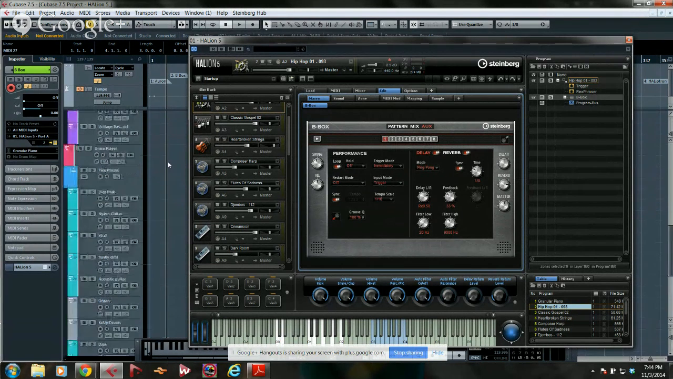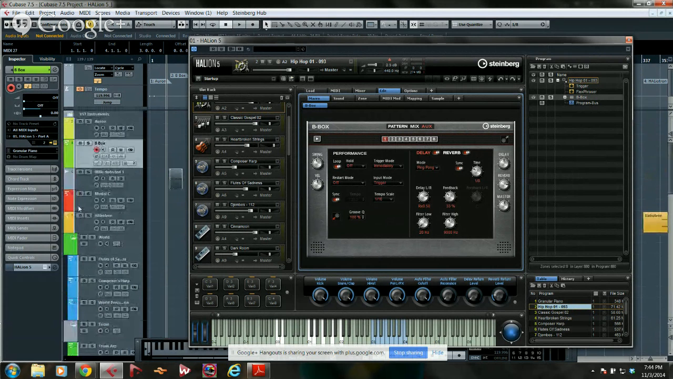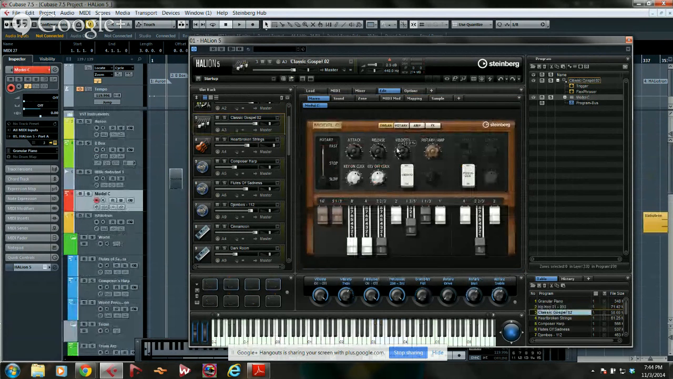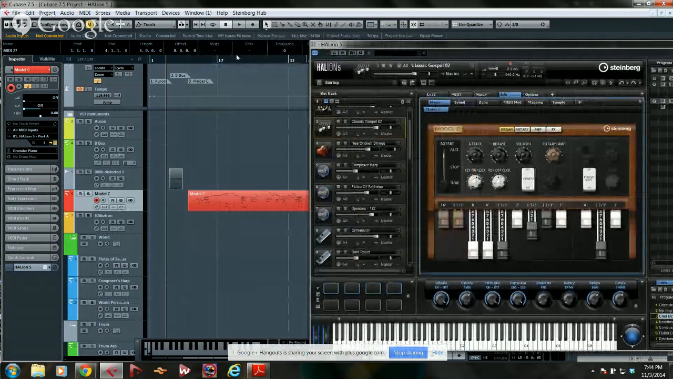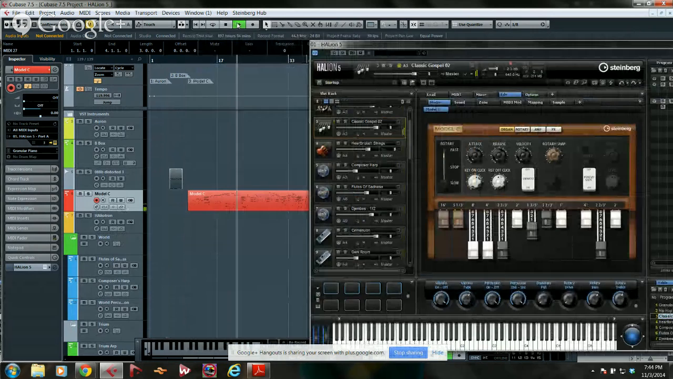Now, our next instrument that we're going to look at is going to be the Model C. So again, one of the things that was added was an organ oscillator. So we'll go ahead and play a little bit.